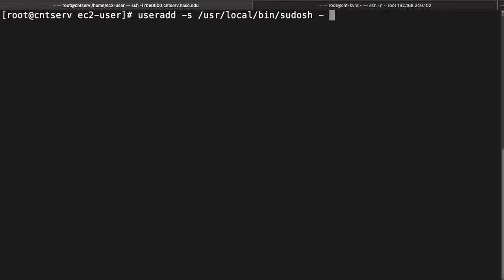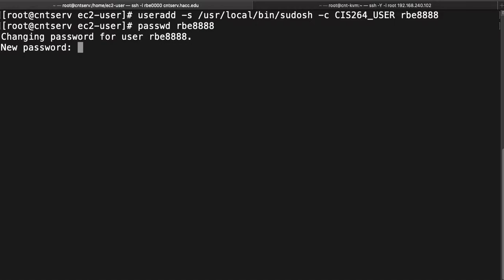I put a comment in there that says something like this, and then that should have been -c. And then you put the username. So I'll create another user for me, just for an example, right? So I created the user. Then I need to change the user's password. So now I set the user's password to something particular.